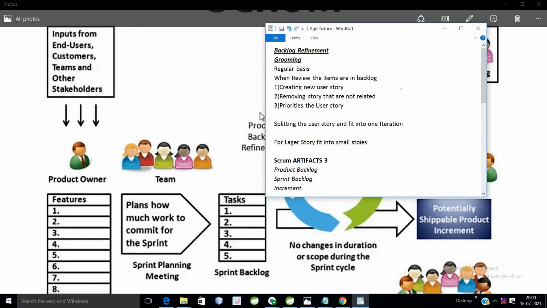And then, what we can do in backlog refinement is splitting the user story and fitting it into one iteration. So if there is a possibility for splitting and fitting the user story into others, we can do splitting there. A larger story can be split into small stories. So this is backlog refinement.